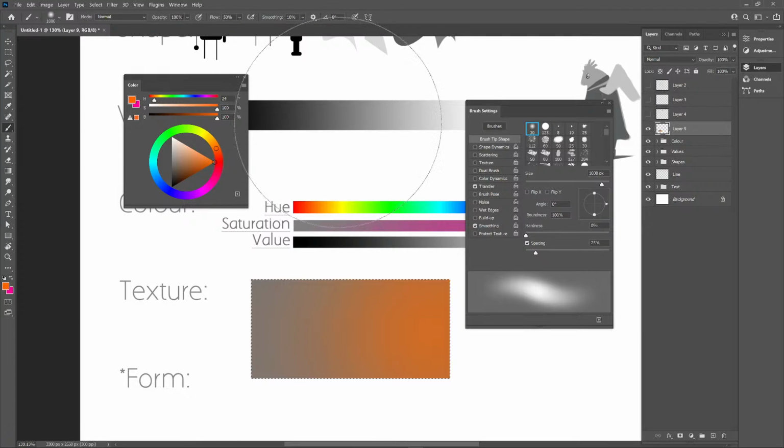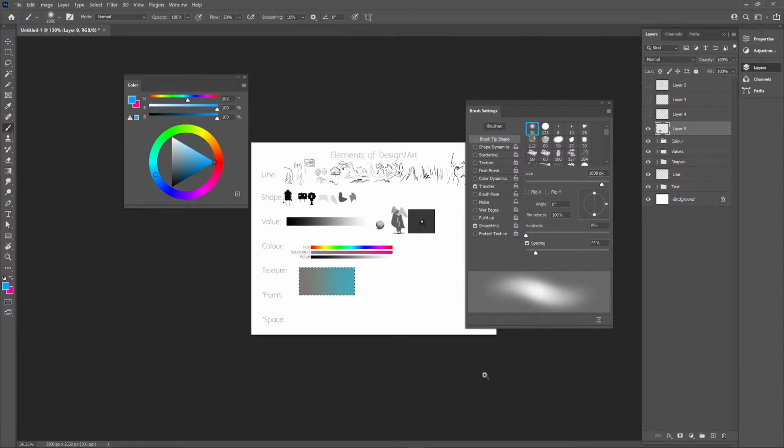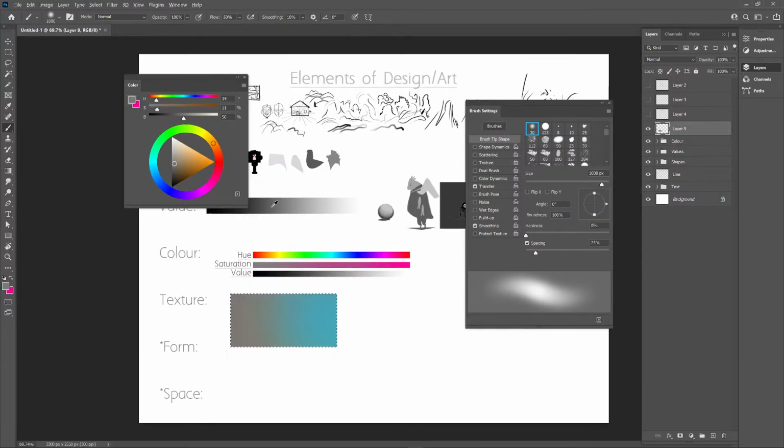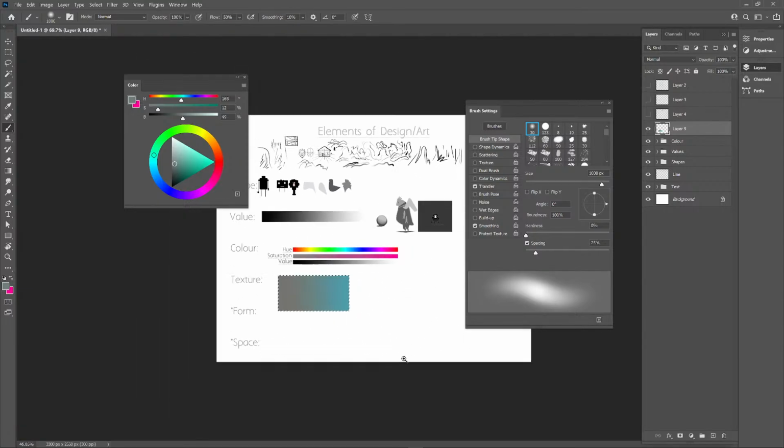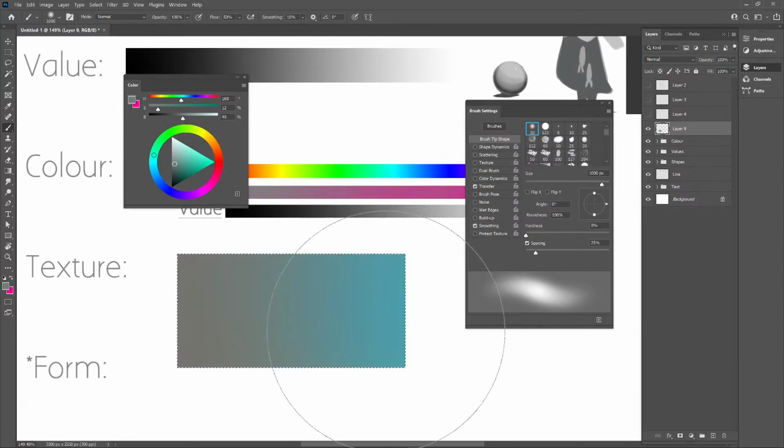If I hold down the Alt key, I can sample colors off my canvas, right? So I can sample this color, and then I can continue to paint some more with that other color. So you can get these really nice, clean transitions. And then I can go back down with a smaller brush and continue to flesh that out.